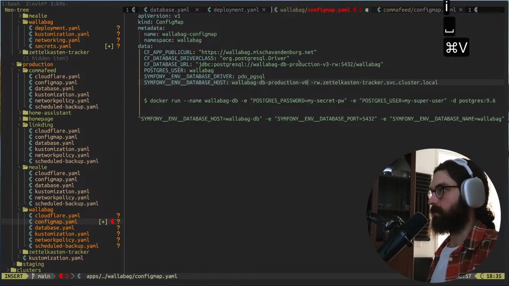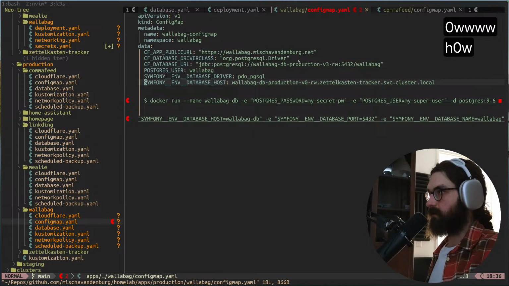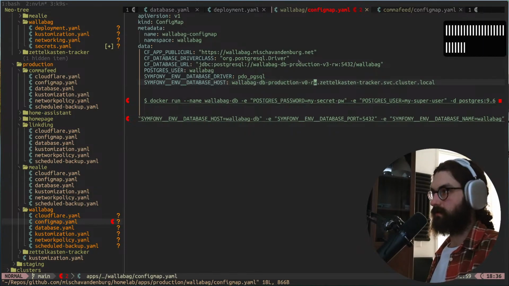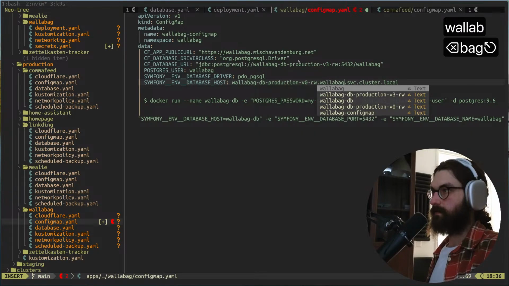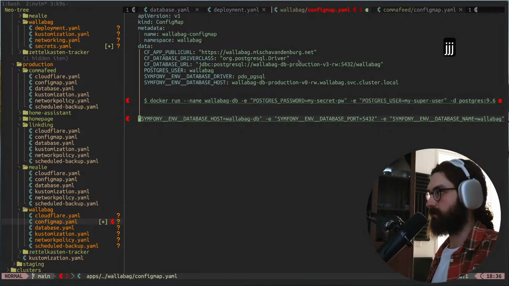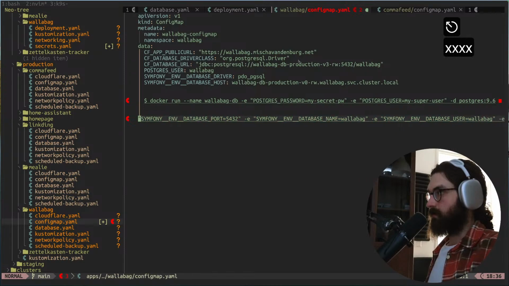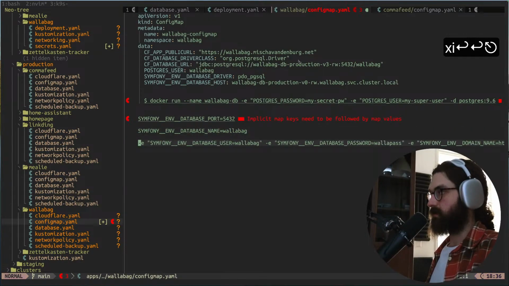So the service that it's going to create should be called Wallabag DB Production V0 RW, and then the namespace is going to be Wallabag.svc cluster local. That's where the database is going to live. That's how it will reach that. Database port is straightforward. Database name is also Wallabag.